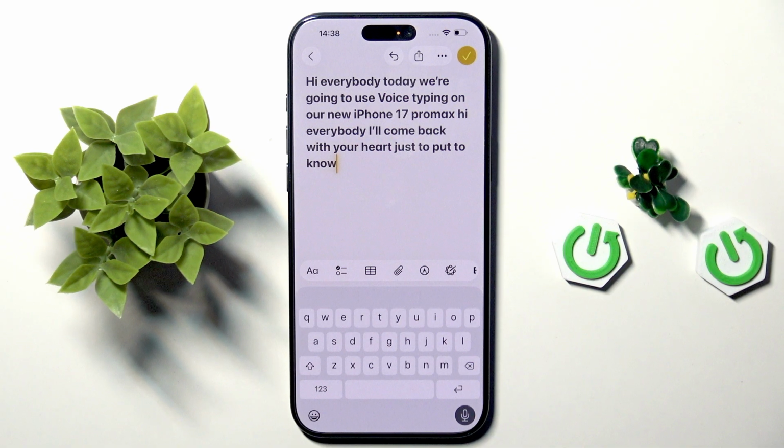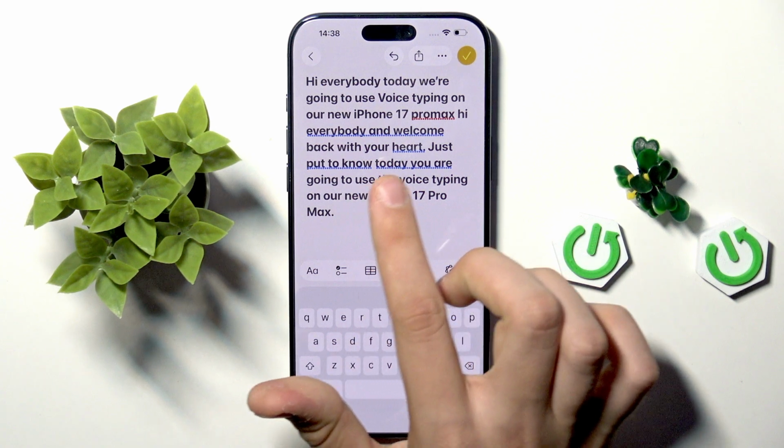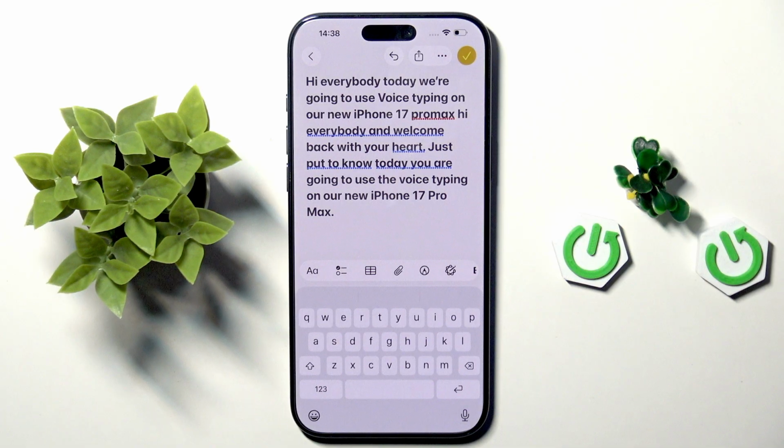Today we're going to use the voice typing on our new iPhone 17 Pro Max. As you can see here, they have some mistakes, for example back with your heart, because iPhone doesn't know HardReset.Info, but as you can see it works. And that's how to use it.